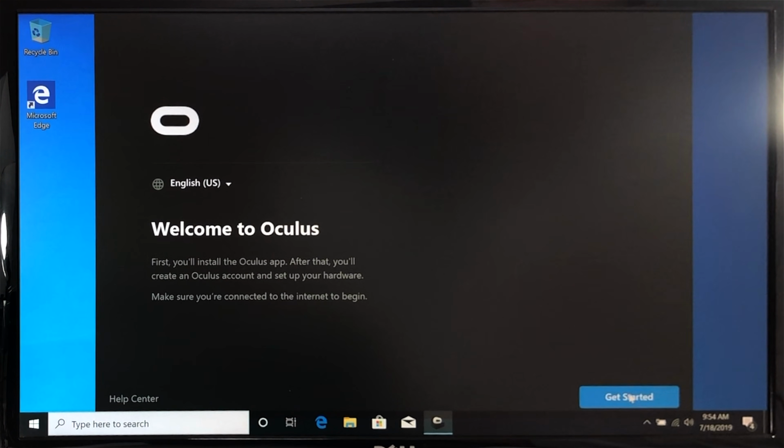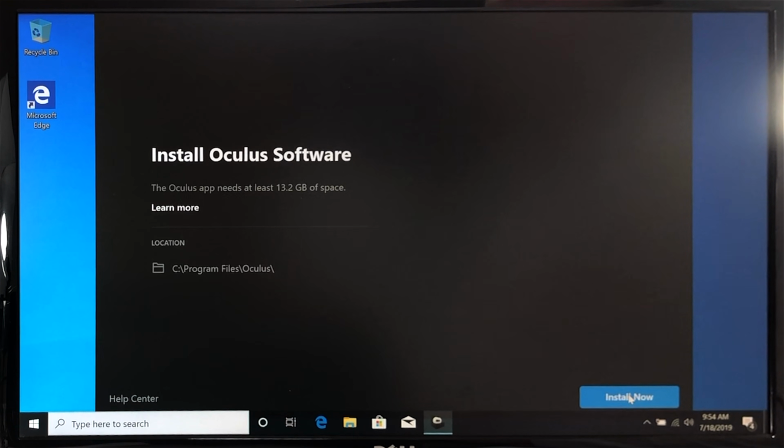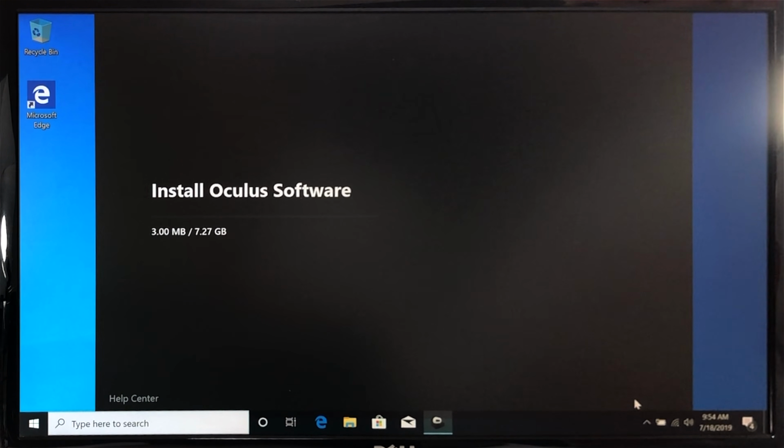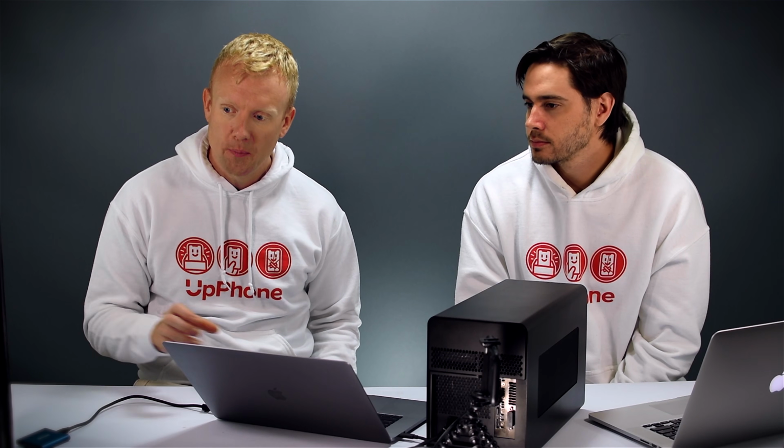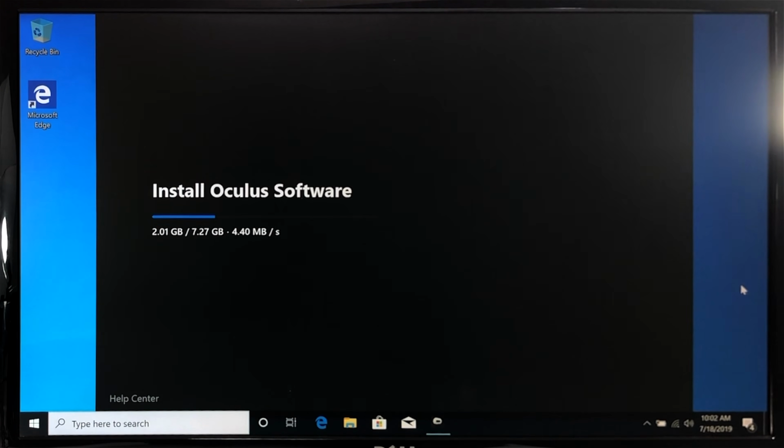Welcome to Oculus. Let's get started. Review. Did you read them? You read them. Of course. So the Oculus app needs at least 13.2 gigs of space, but then you also need the space to download it, which is the other 7.27, which is why I recommended an 80 gig drive, because when you have to update it, you need more space. And I ran into an issue the first couple of times I installed this, because I tried to use a 50 gig drive and it didn't work. Gotta give yourself some room.